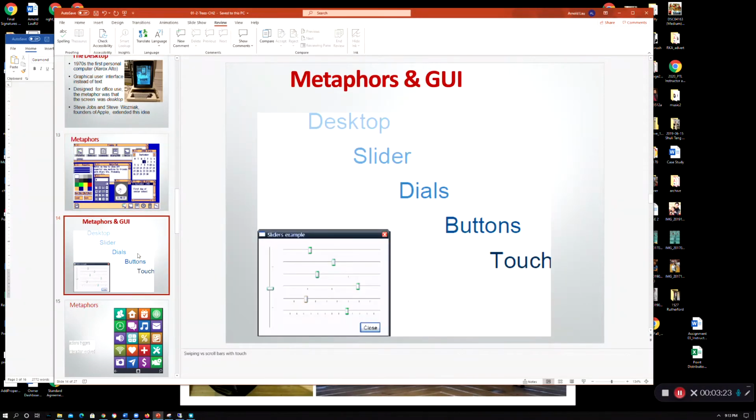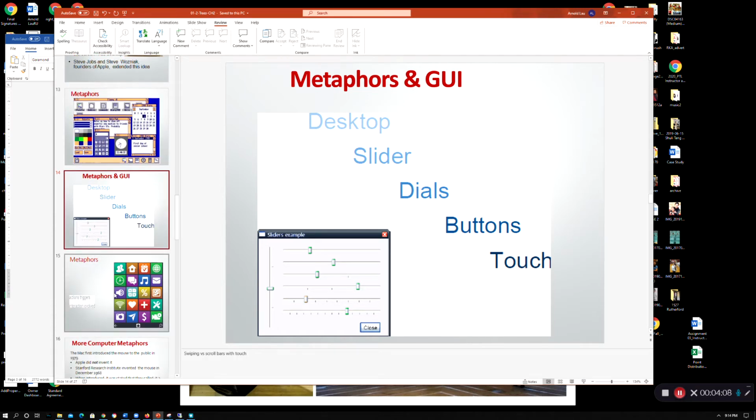Here you'll see sliders, dials, and buttons. It's almost like you're interacting with a piece of equipment on your desk, how you might raise the volume or increase the brightness of the screen, different types of things. It's almost like how you would deal with it in the real world. They translated that into a graphical user interface, and that's how you interact with the computer via the GUI.